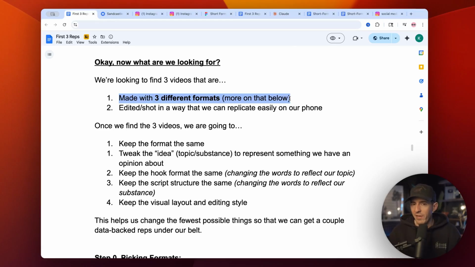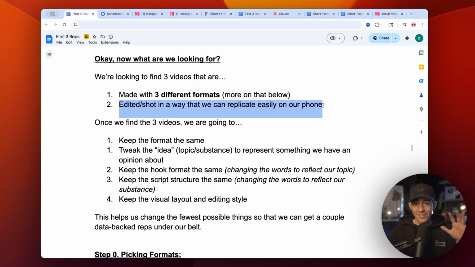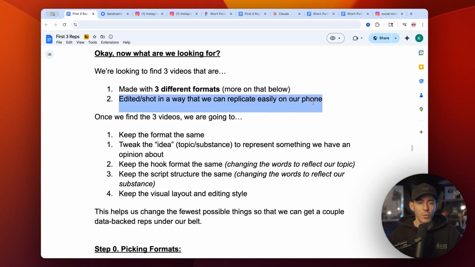Really, you could just pick 3 of any of these, but if they're all from the same person, made the same way, it gets a bit repetitive, right? So we want 3 different formats that are edited or shot in a way that we could replicate easily on our phone. If we see a video that looks really highly produced and crazy to shoot, we're not going to take those for our first 3 reps because that's too ambitious. We want something that looks a little bit lower effort that we could do with the phone, across 3 different formats that were high performers. That's what we're looking for.